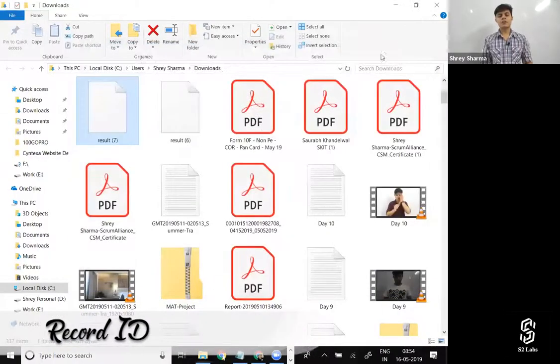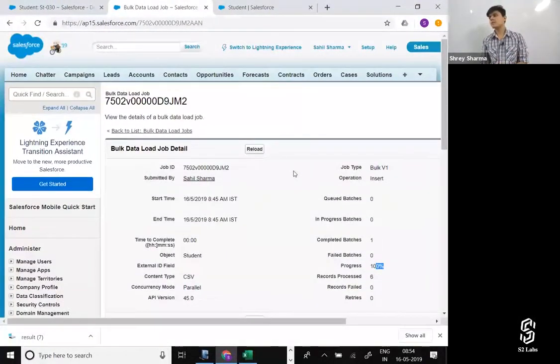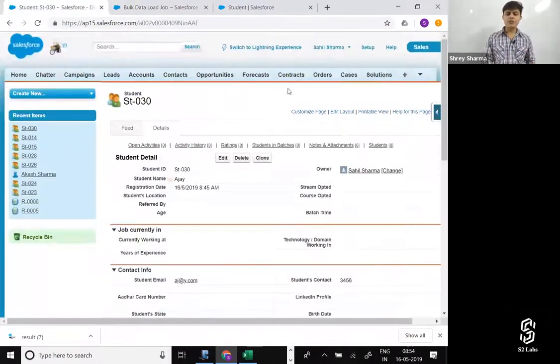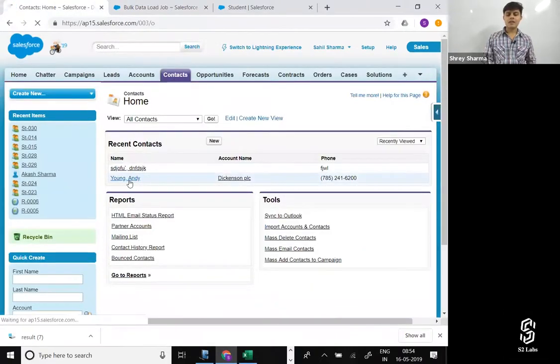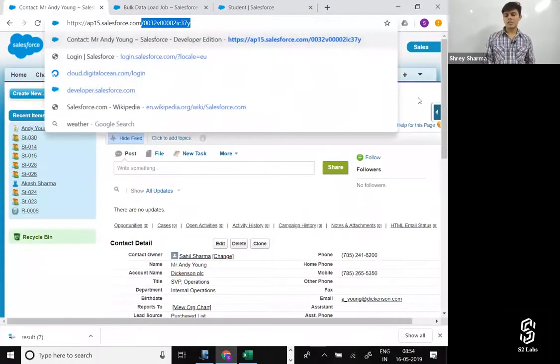Okay, so record IDs are basically used for identifying a record in the complete Salesforce org, right? Every record has its own record ID. So if I go to Contact, if I go to this Andy Young, it has its own record ID. So that's what it is.